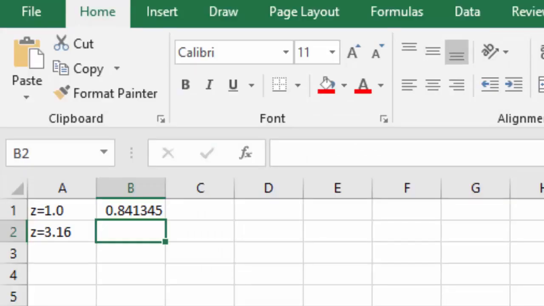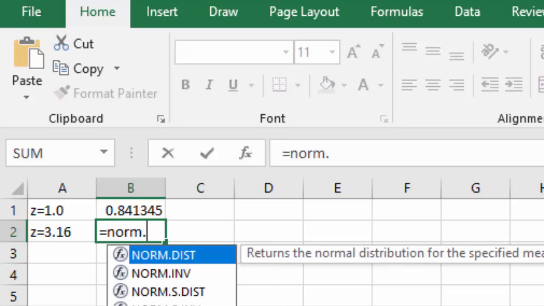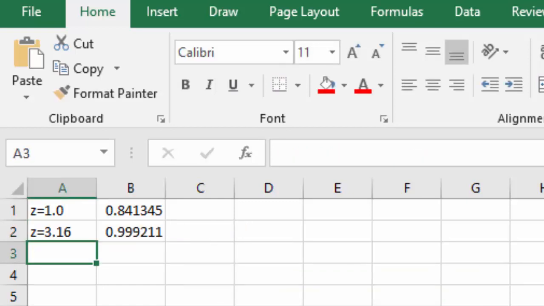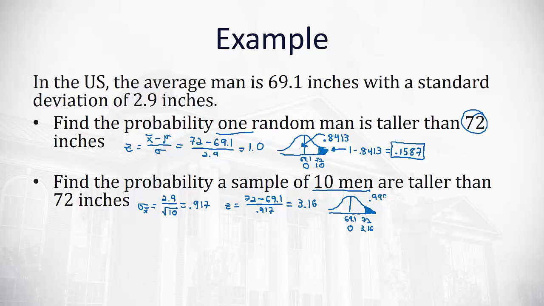When we have a z-value of 3.16, we can say equals NORM.S.DIST for standard distribution. Type in the 3.16, true for cumulative, and that's going to give us 0.9992. So our area now is 0.9992. But remember again, that's always the area to the left. This problem's asking for the area to the right. So we'll do 1 minus 0.9992, which gives us 0.0008.